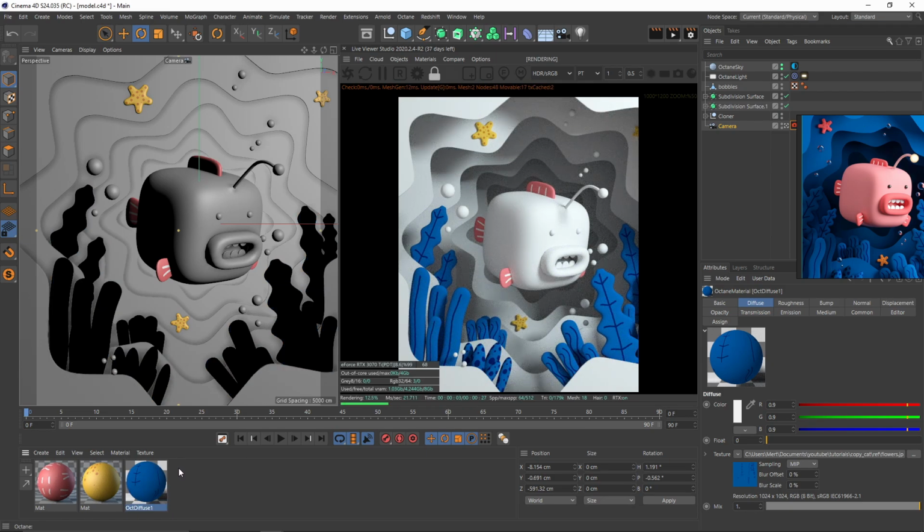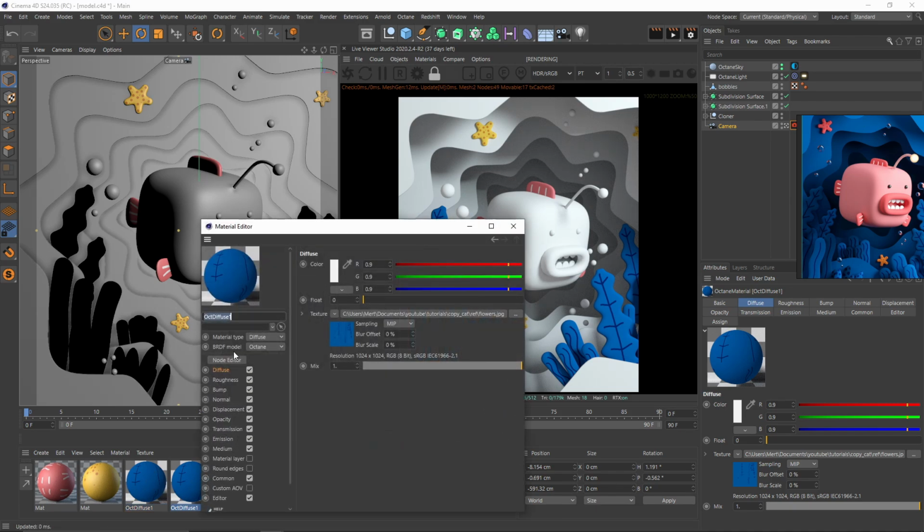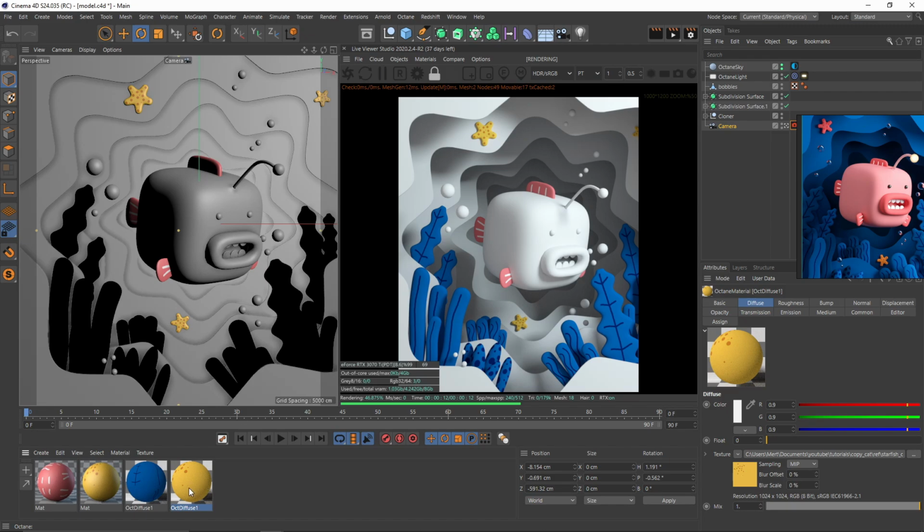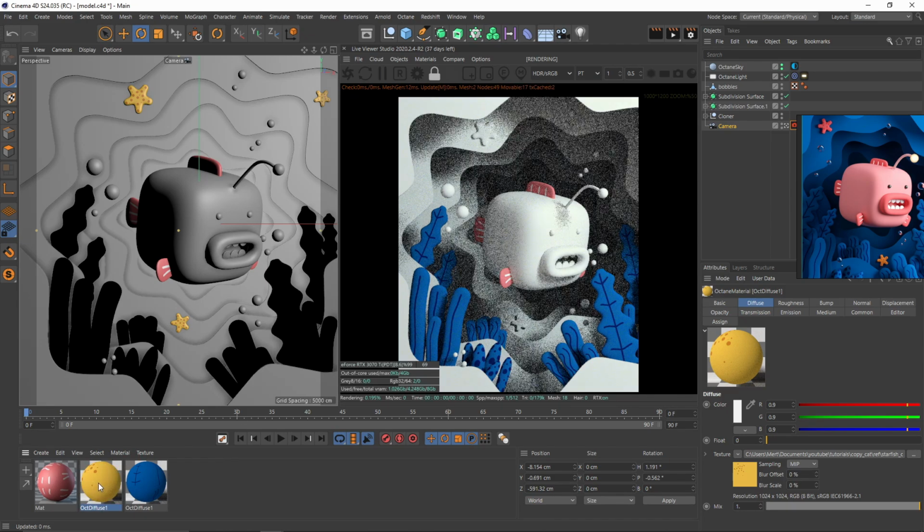Perfect. Now we have this starfish. I'm going to duplicate that one. Press Ctrl, duplicate. Go to diffuse and select the starfish texture. Same thing. Press Alt and replace it with that one.